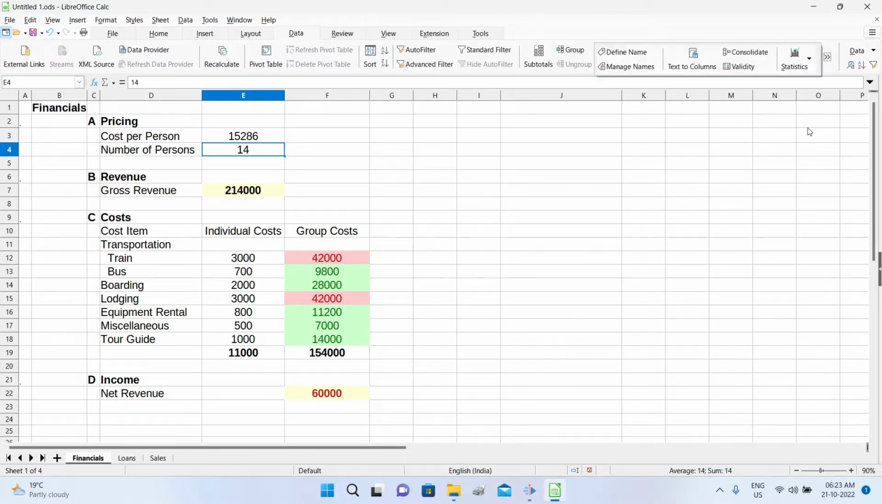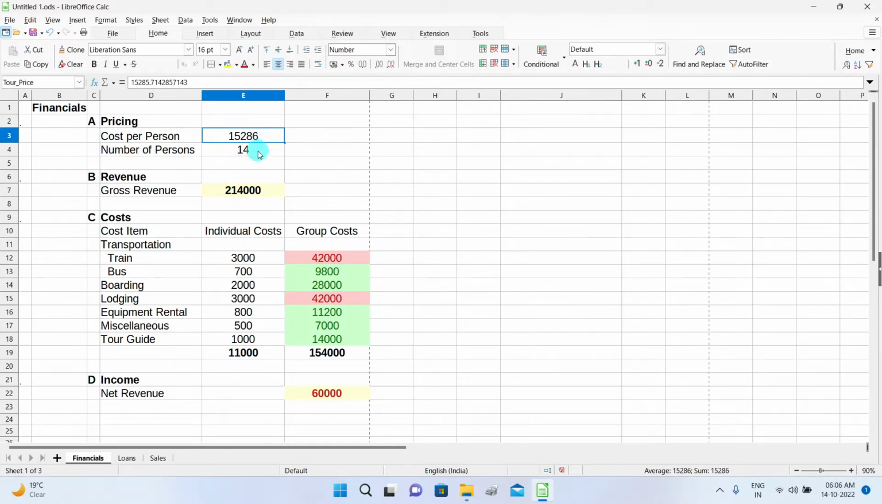Let's now talk about data protection. Say for example, I just want people to have access to these two cells and no other cell. So what I can do is protect this entire sheet. So let me tell you the concept of protection.